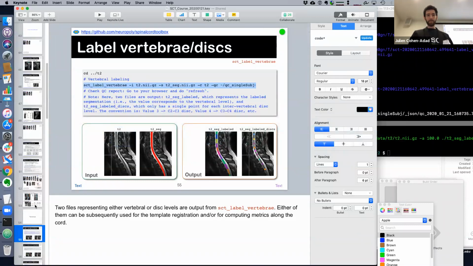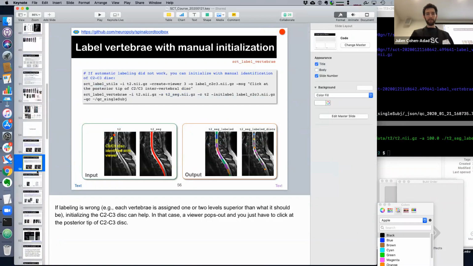Okay. If the labeling fails, you can also do it manually. You can basically run label utils and then click at, let's say, the posterior tip of the C2, C3 disk, for example. So you can try that at home.